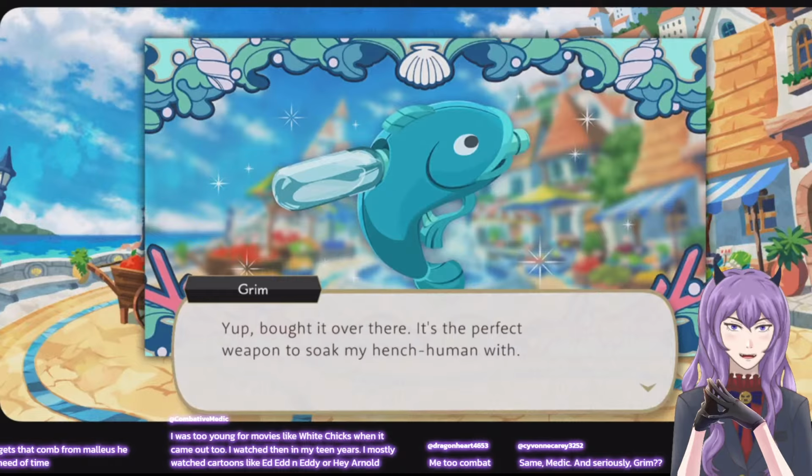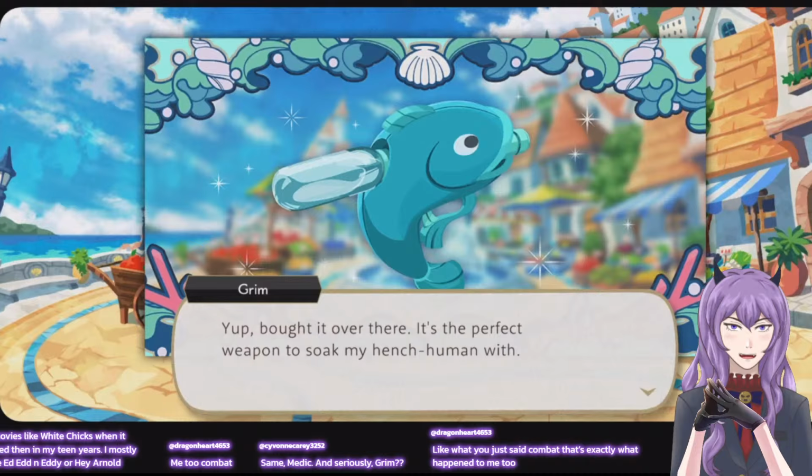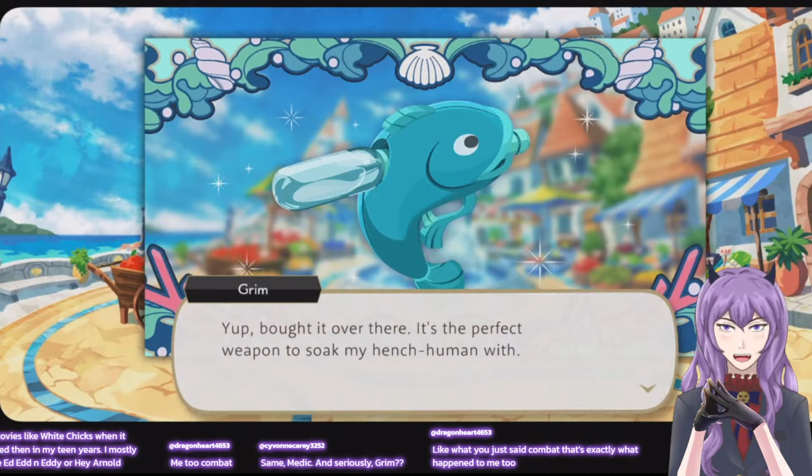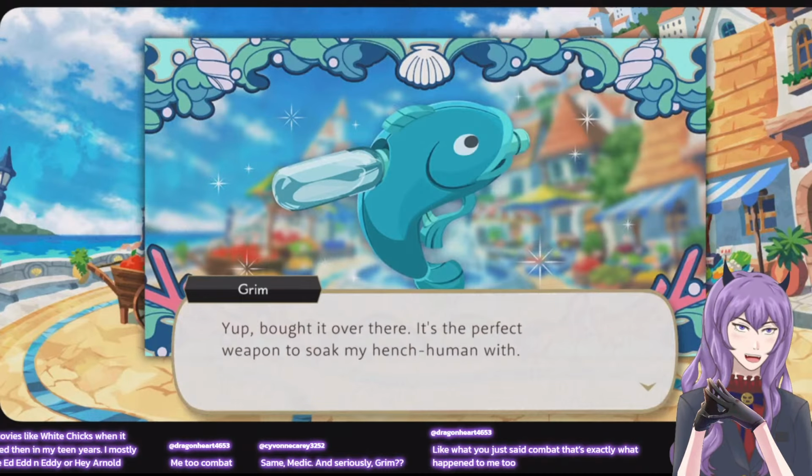I was too young for movies like White Chicks when it came out. I watched them in my teen years. I mostly watched cartoons like Ed, Edd n Eddy or Hey Arnold. Oh my god, Hey Arnold! I really enjoyed watching Hey Arnold.